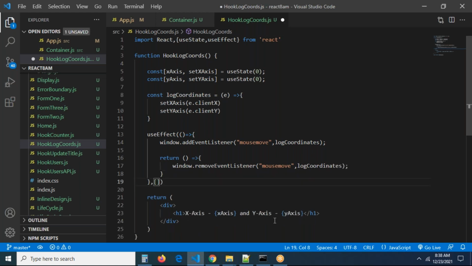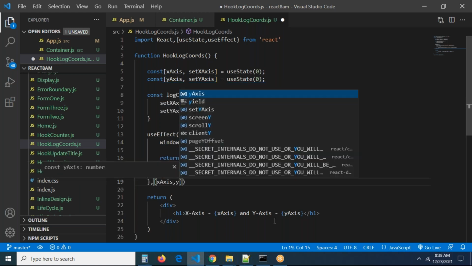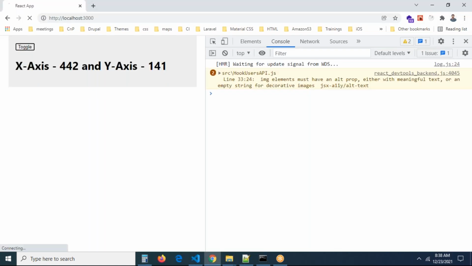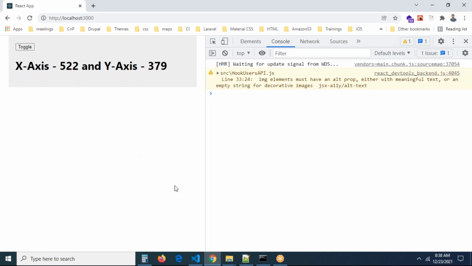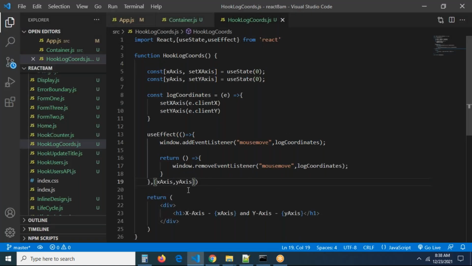If you are not passing anything, let me do one thing. I'm passing x-axis, I'm passing y-axis. Let me check this. What is the output of the program? You can see there is no problem at all. So it is working properly. Even if you pass, or even if you didn't pass anything, nothing changes. But if I am passing the dependency array x-axis, y-axis, what is the meaning of it? If there is a change in the x and y axis, then only should you re-render the component.